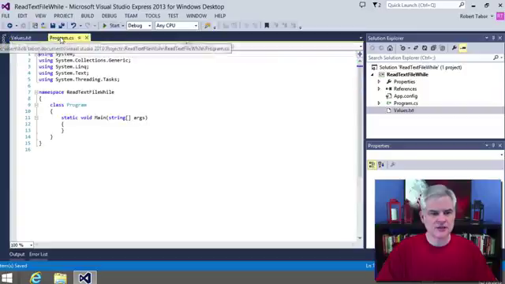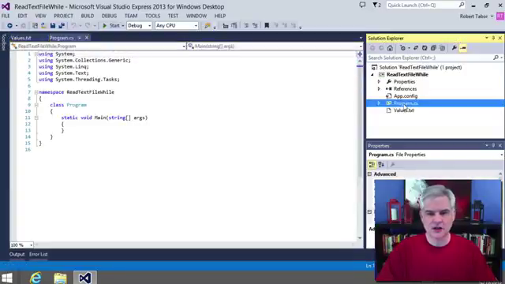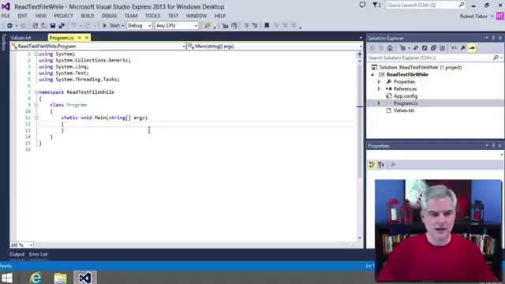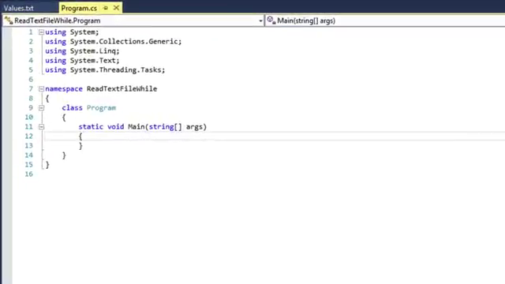So the next thing I want to do is open up the program.cs, and recall, if it's not already open in a tab, you can just double click it and it will open it up in the main area. And what I want to do is type in some code, and so make sure you follow along with me.